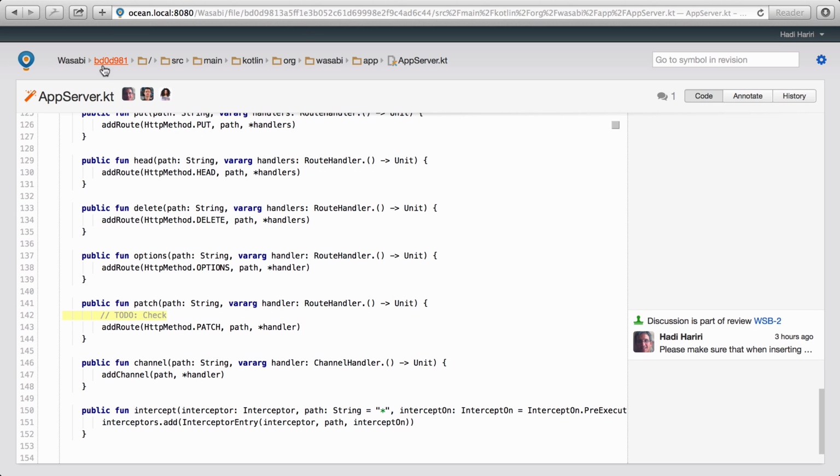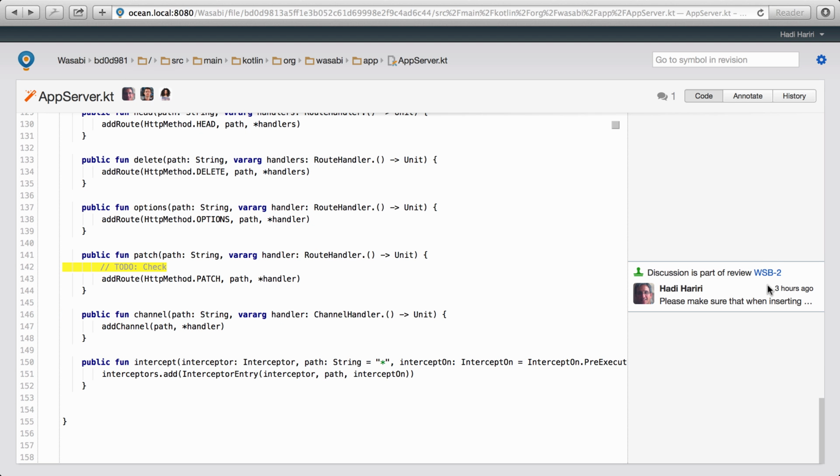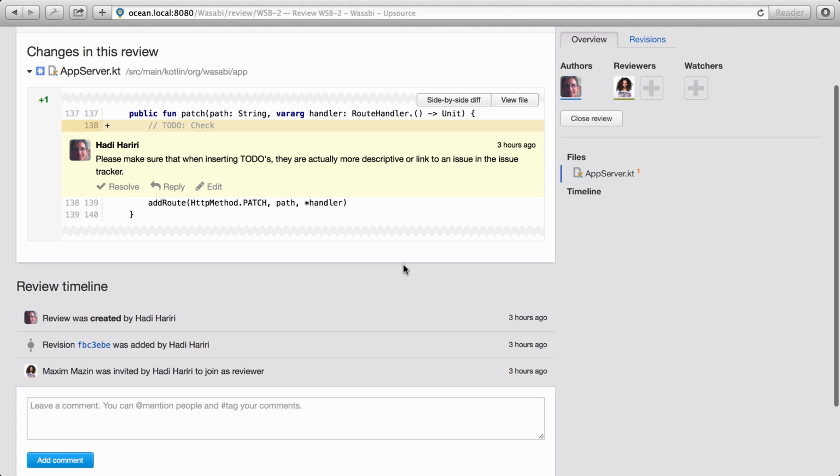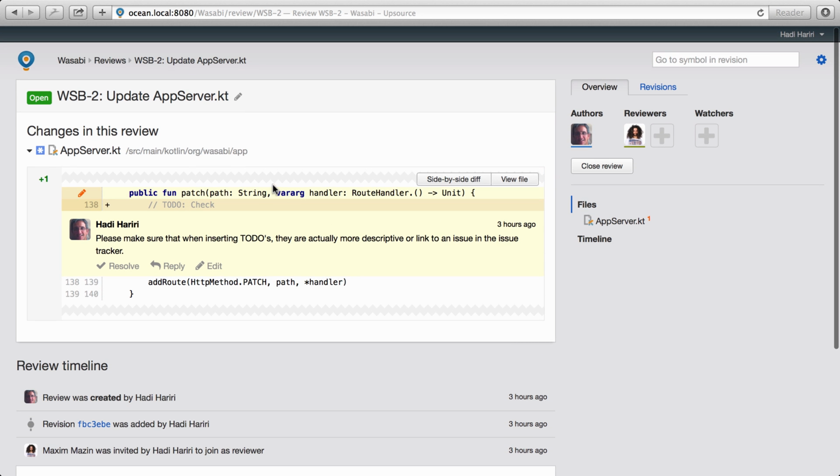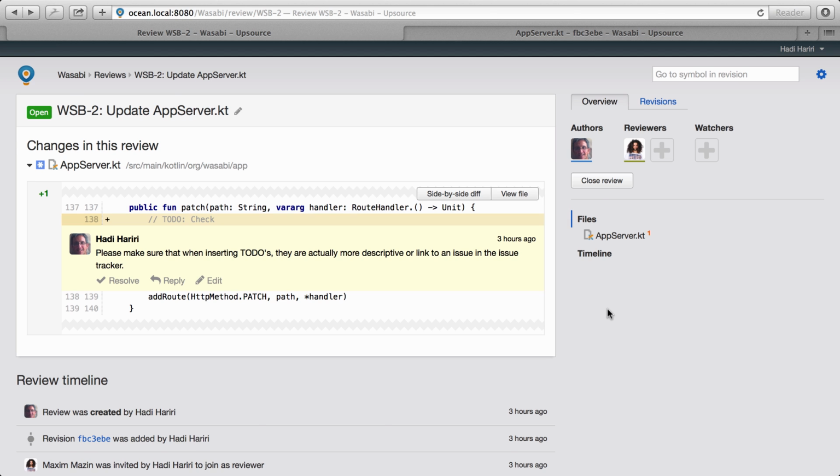So this is BD0D981. And if we click on the review, we can see that this is part of a different actual revision, which is FBC3EBE. And this is important to understand, that when a review is open, it will always be visible throughout the different revisions. One other important aspect about Upsource is that pretty much everything is shareable via URL.